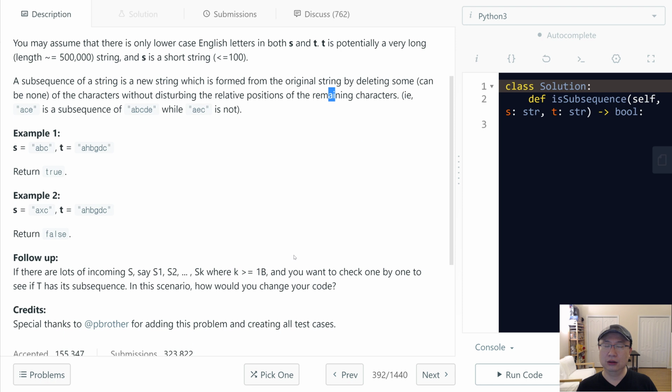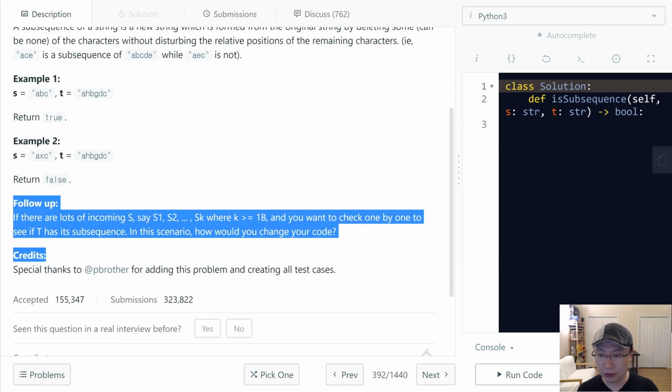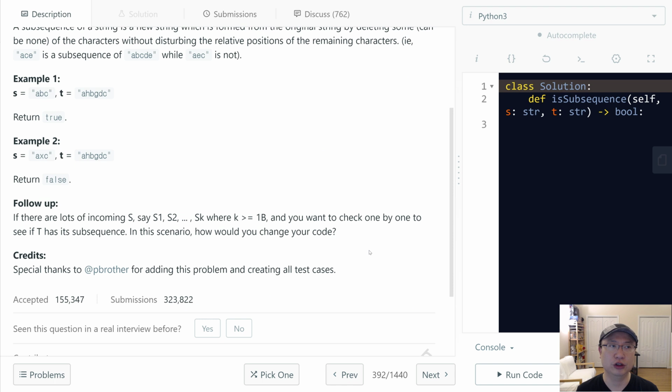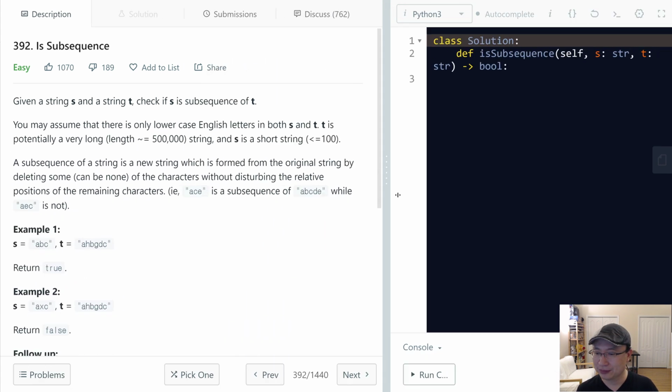Okay, today I'm going to implement two approaches. First is the base condition, and second, I will also solve the follow-up. The follow-up is much more difficult than the base question. Okay, let's implement the code.